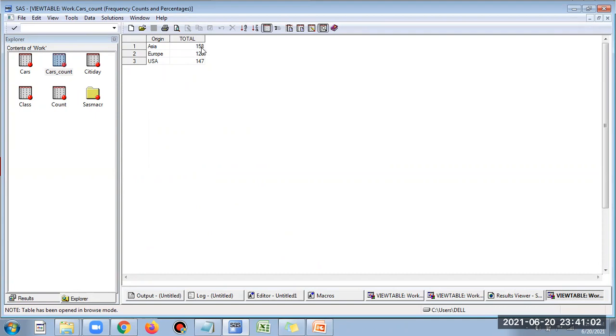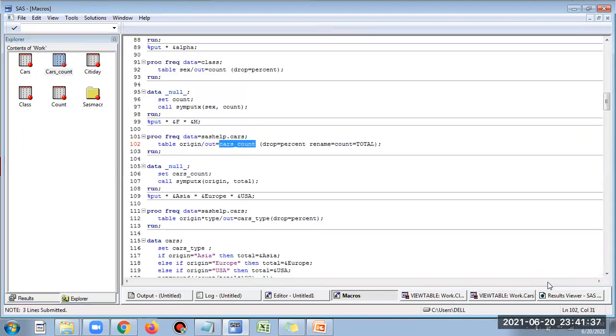Now we would like to have these values 158 in the macro variable Asia, 123 in the macro variable Europe, and 147 in the macro variable USA. In other words, we have to convert all the values of the variable origin into macro variables, and the values of total into the value of the macro variable. So macro variable Asia will have the value 158 and so on. So let's see how we can do that using CALL SYMPUTX.